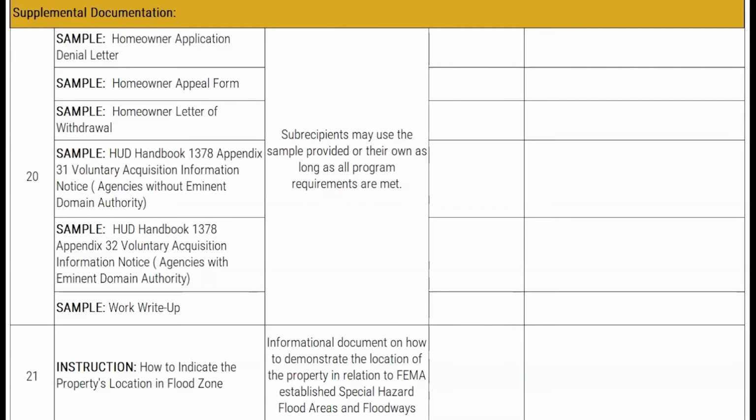The first supplemental document is the sample homeowner application denial letter. All applicants deemed ineligible or that will be denied participation in the program must be sent an application denial letter from the subrecipient. The file should contain a copy of that letter and evidence of delivery. The denial letter should clearly state the reason for the denial and appeal rights. The GLO has provided on the buyout and acquisition webpage a sample letter.